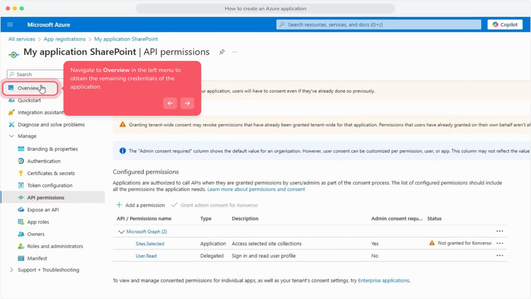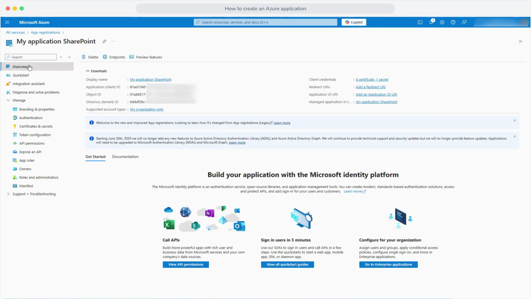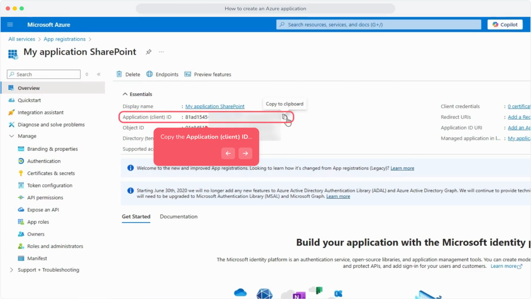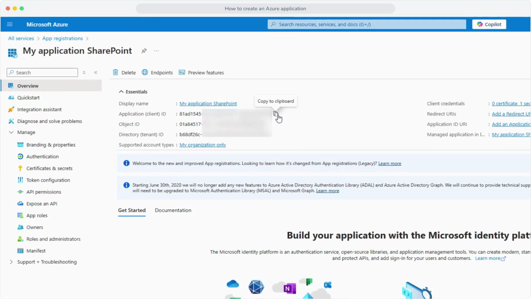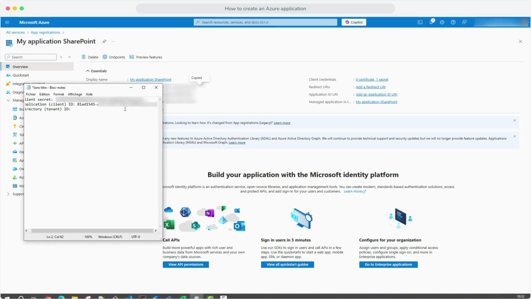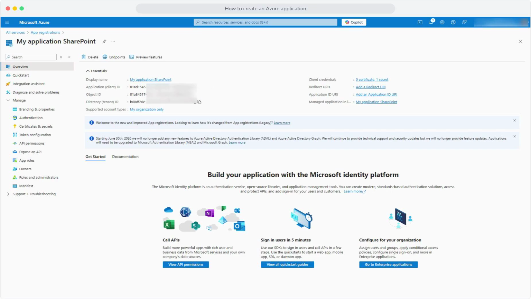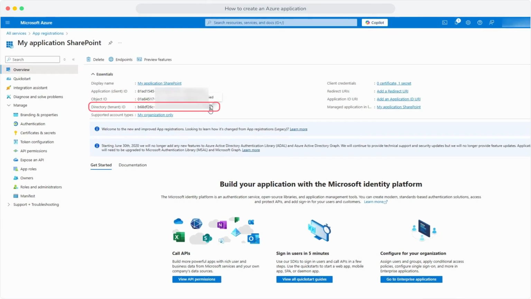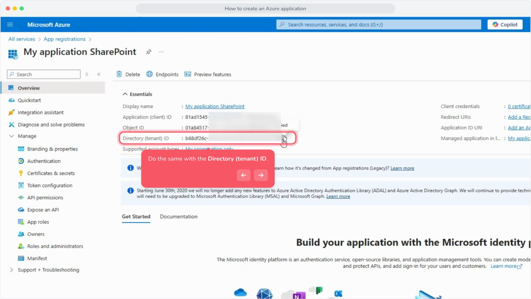Navigate to Overview in the left menu to obtain the remaining credentials of the application. Copy the application client ID and store it for later use. Do the same with the directory tenant ID.